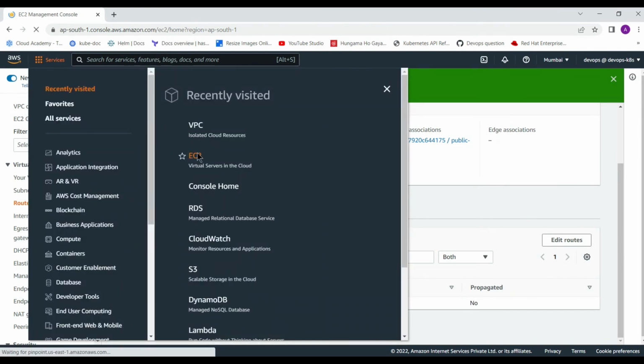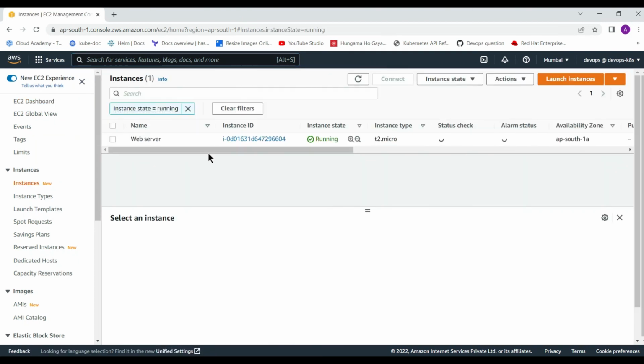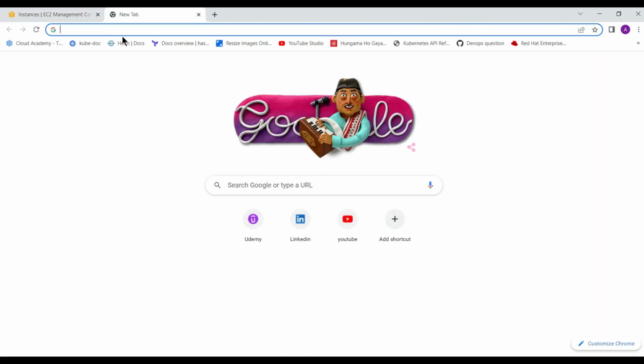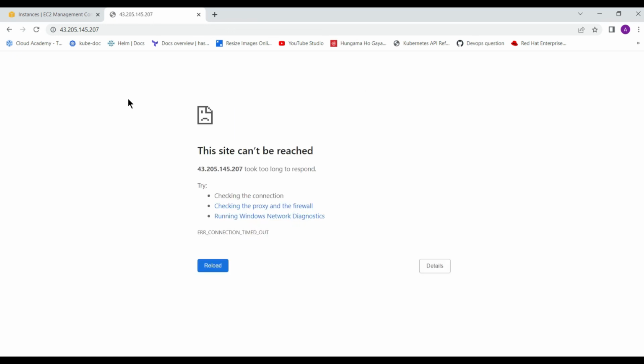Let me show you again. Now go to the EC2 instance, running instances. We will pick the IP, and again put it here, because I removed the internet gateway, and you can see it's not accessible. Why is it not accessible from the outside world? Because the instance we created inside the public subnet, which I called public, is not public anymore. The route table associated with that subnet doesn't have the internet gateway.